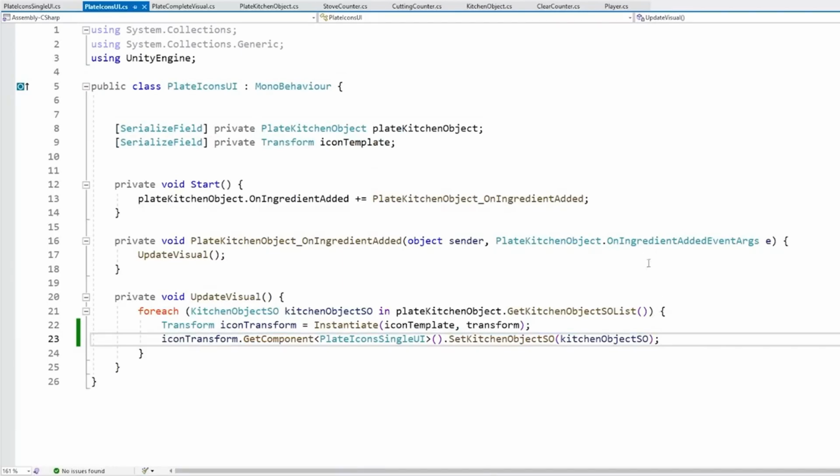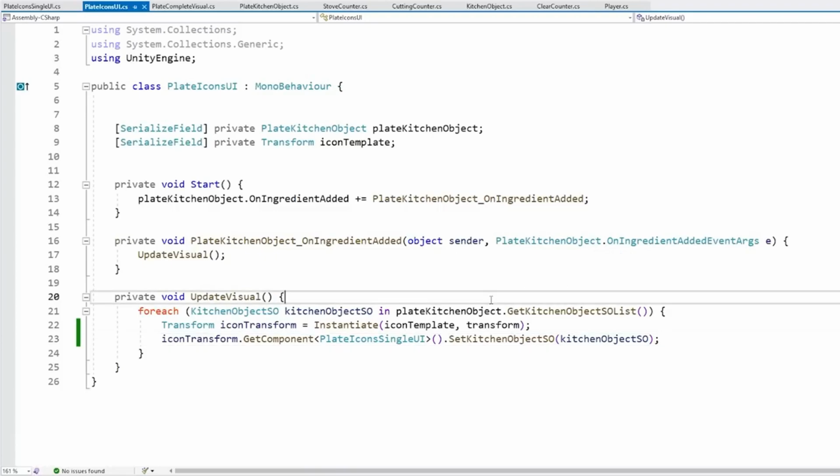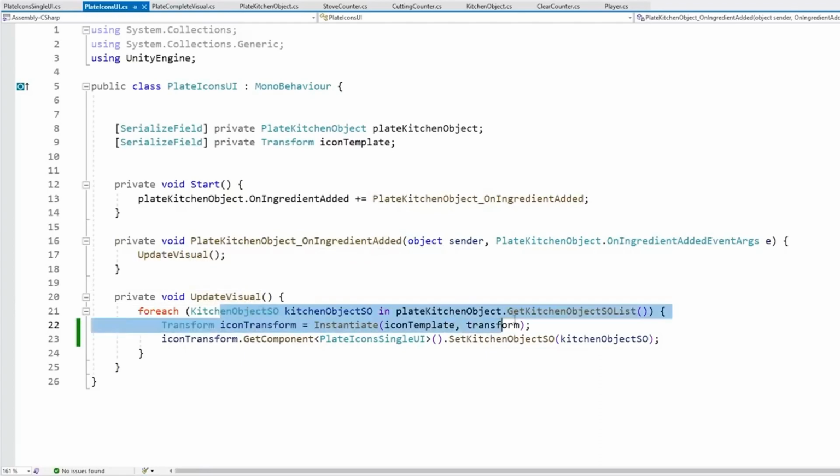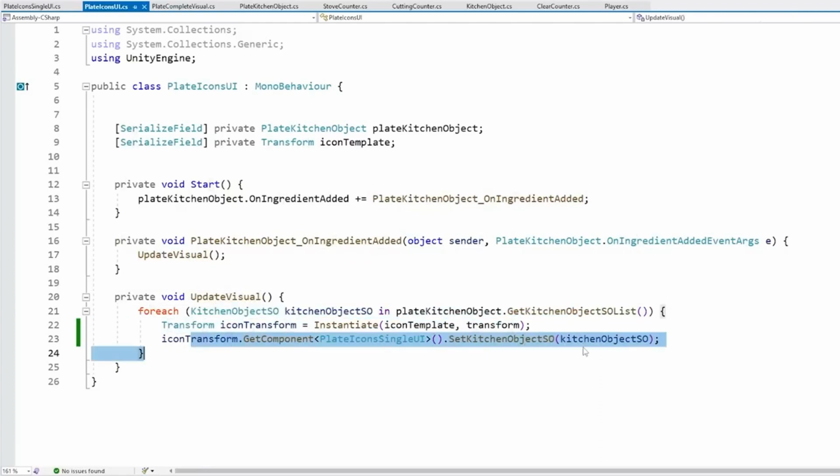Okay, so just like this, it should already work. However, you might already be thinking, won't this spawn way too many icons? And yep, it will. Basically, every time we add an ingredient, we're updating the visual, where we're cycling through every single one and spawning all of them.